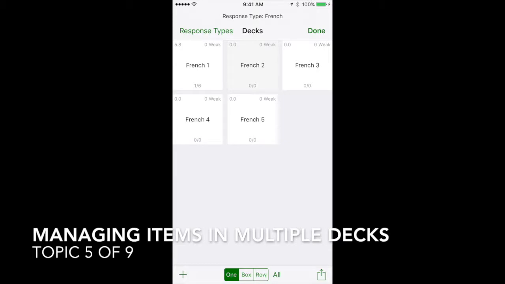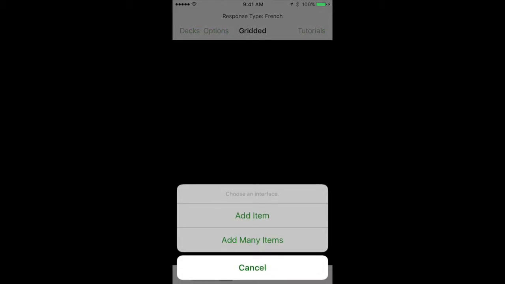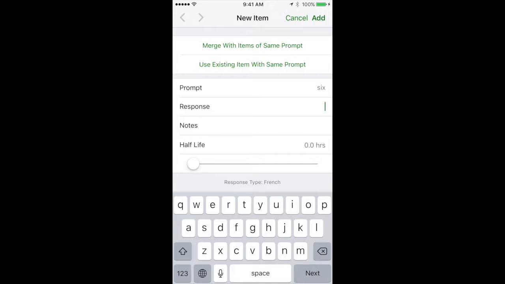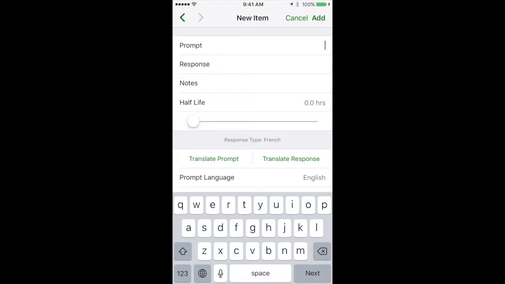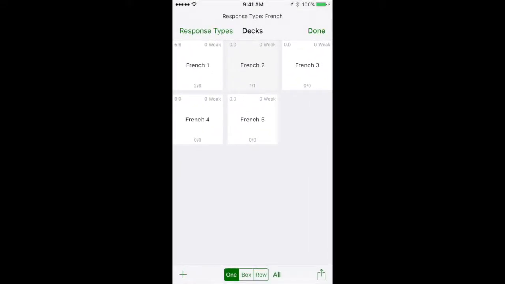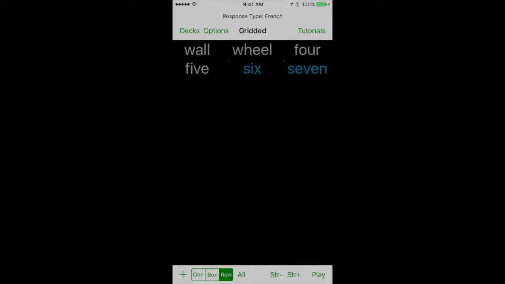Now, if we go to a second deck, and we try to add an item, and we're about to add one that we already have in our other deck, these buttons up at the top will pop up and ask us if we would like to use the one that's already existing. So we can do that. And now if we were to play it in this deck, and go back to our first deck, you can see that the same card is inside two decks. So if you change it in one, it'll change in the other.